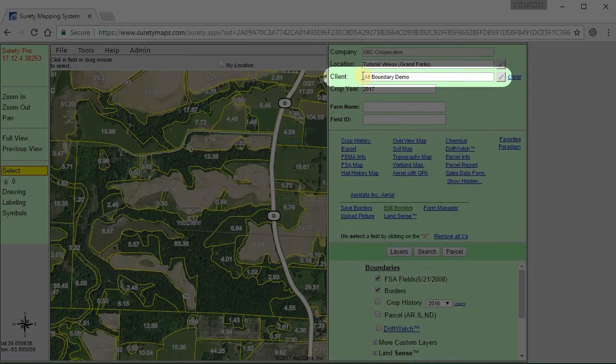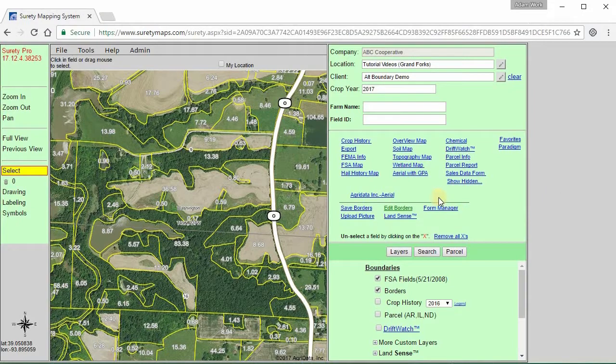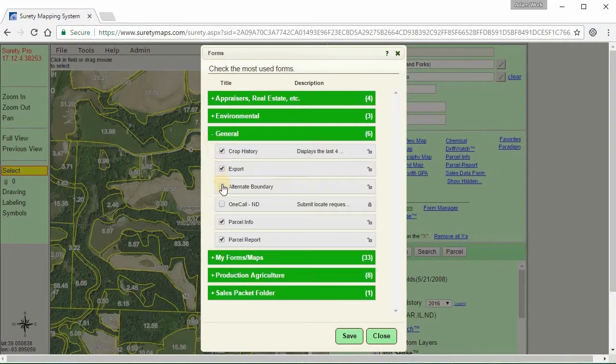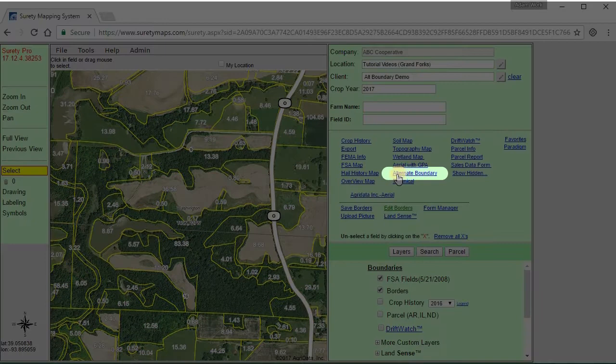First, to start, we always need to have a client selected in order to save anything underneath it. Once we have that done, we can click on our favorites link over on the right hand panel in order to activate our alternate boundary layer. Click on the general option to expand it and then select the alternate boundary from the list and click save. This will add the alternate boundary into our list.